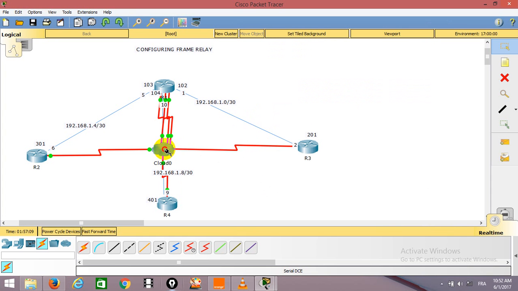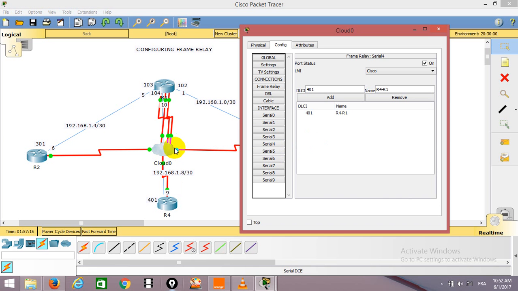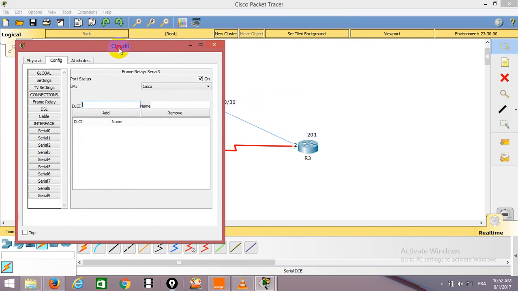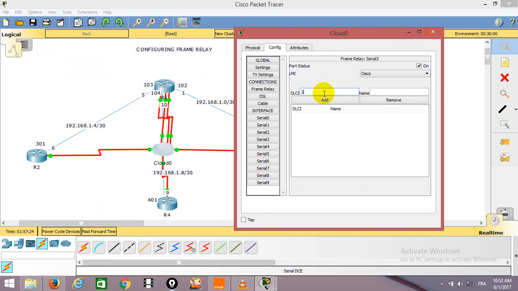Come here, this one is serial 3. Am I right? Serial 3. What's the DLCI of serial 3? We have 201, which is connecting R3 to R1. Add.